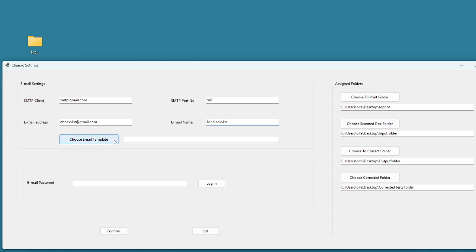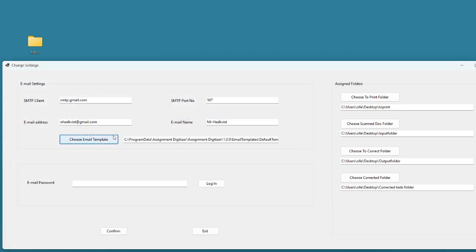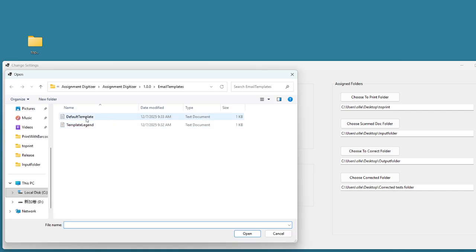There, and then we also have to choose what the email should look like. And you can do this by creating a template text file. The program comes with a default template that we can just choose, or we can create our own template as well.